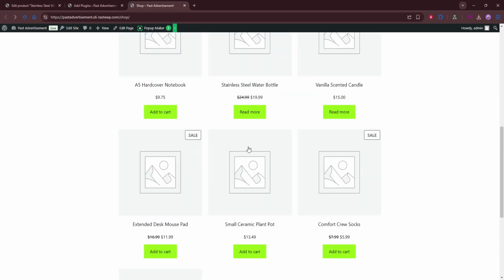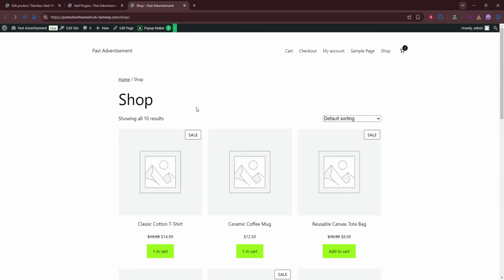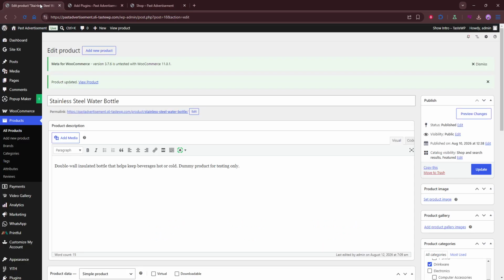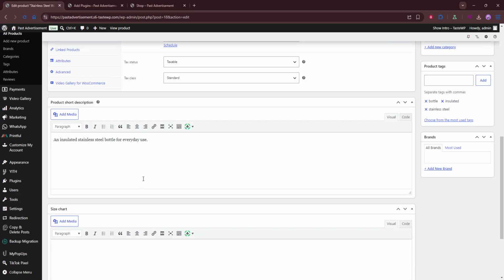That's it. With this setup in place, your WooCommerce variable product will do a better job of guiding customers toward available choices and reducing confusion during the buying process.